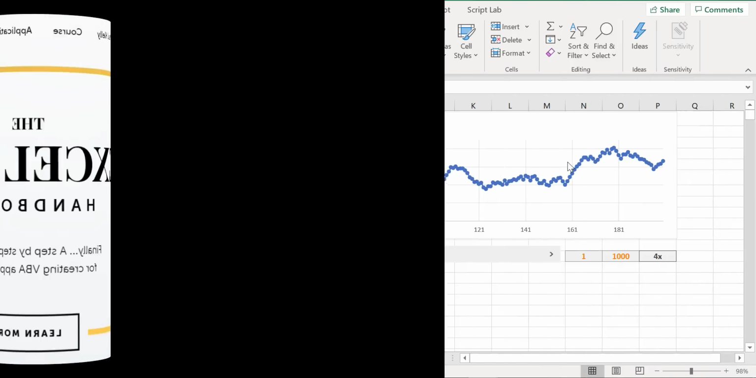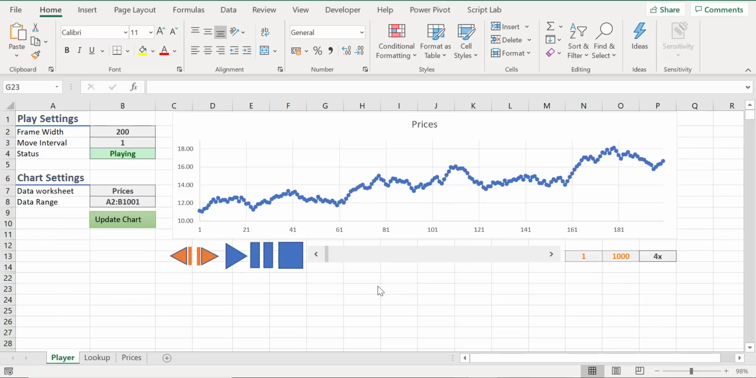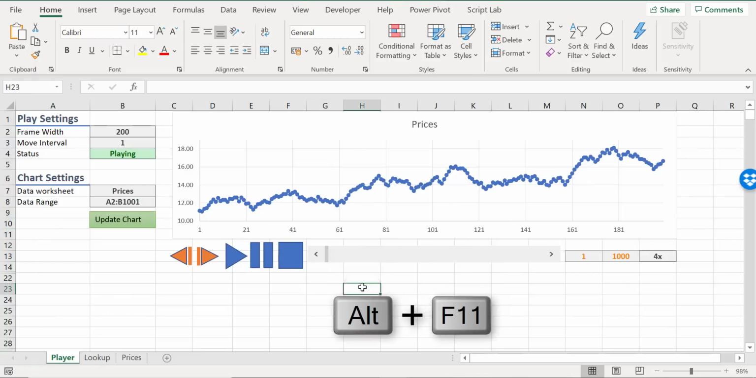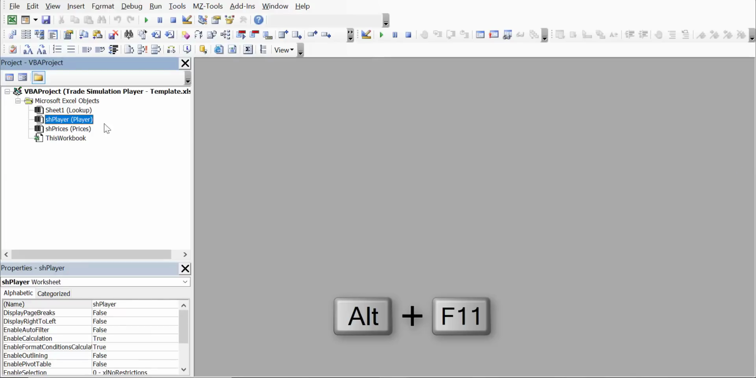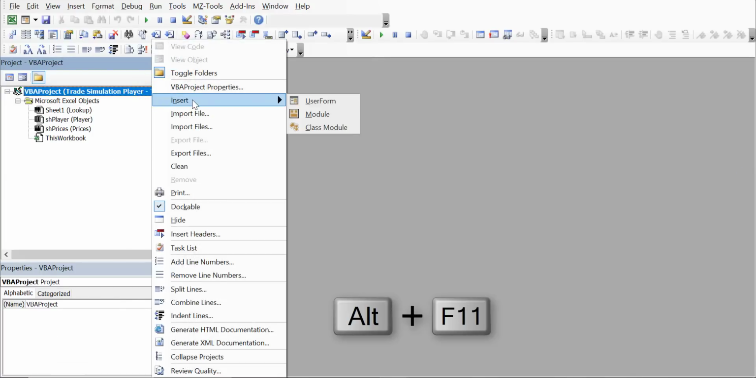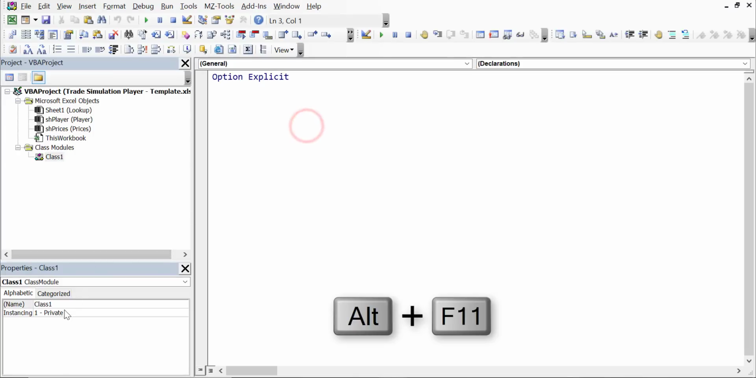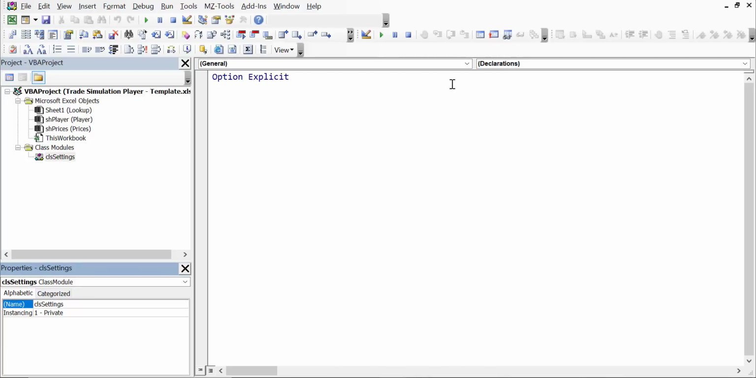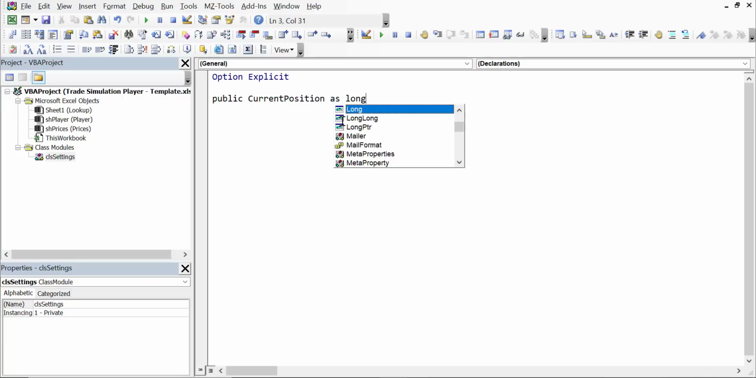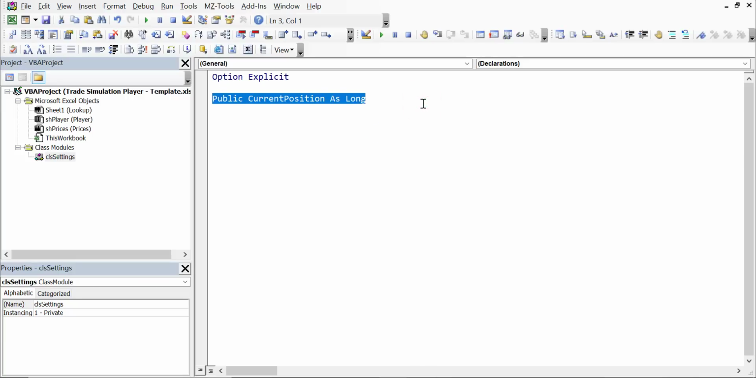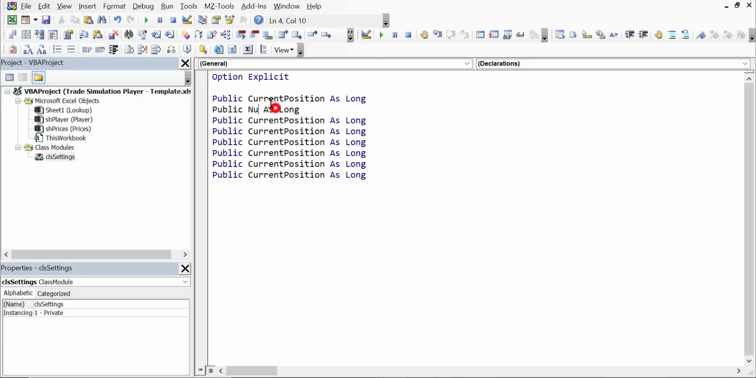So let's press Alt F11 to enter the Visual Basic editor, and once we're there, we're going to create a settings class. The settings class is simply going to hold variables, and these variables are going to be used to store the different settings on our worksheet. So for example, we're going to have Public CurrentPosition, and that's going to be a Long. And we're going to add one variable for each of the different settings that is on the worksheet.